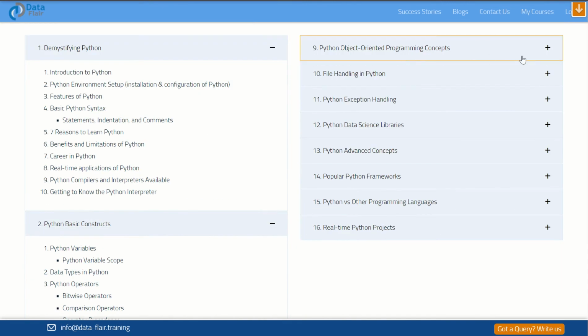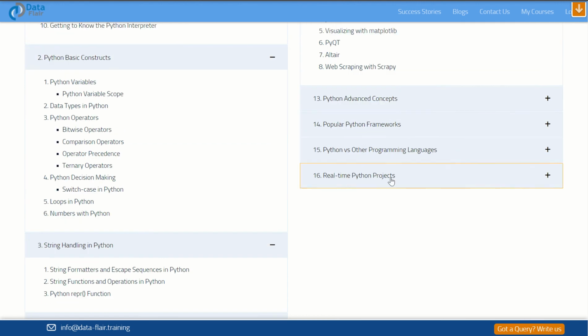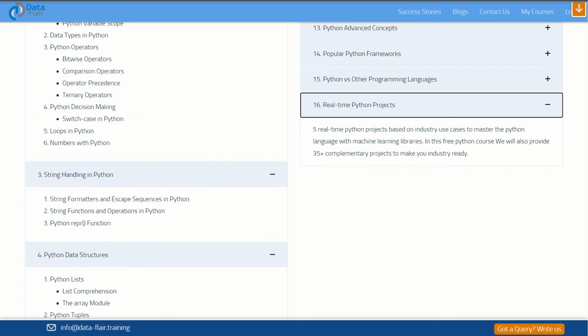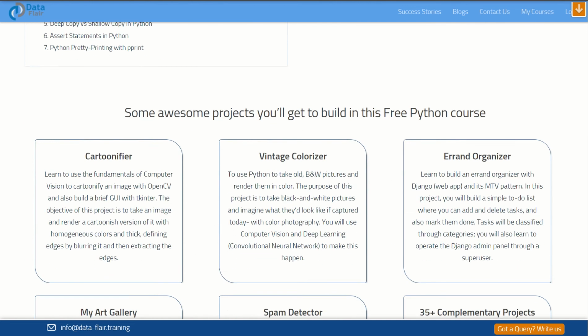Again the object oriented concepts in Python, file handling, Python exceptions. Exception handling is very important so that you can avoid your application from crashing. Then the data science libraries which will be used like numpy, pandas, etc. Then the real-time Python projects, you will get 5 real-time Python projects which are based on industries, and you will learn those with hands-on experience.